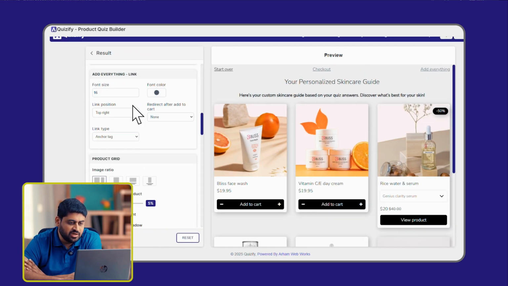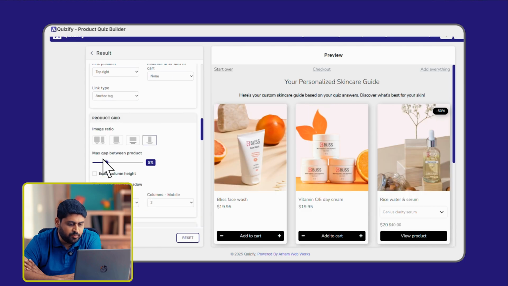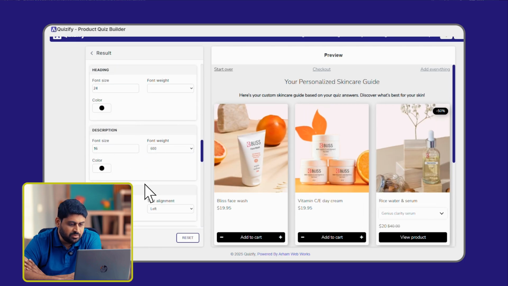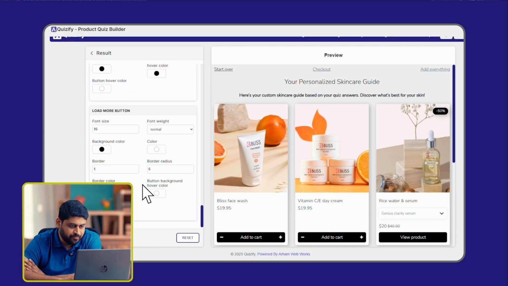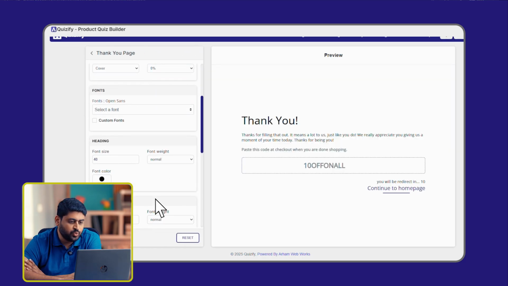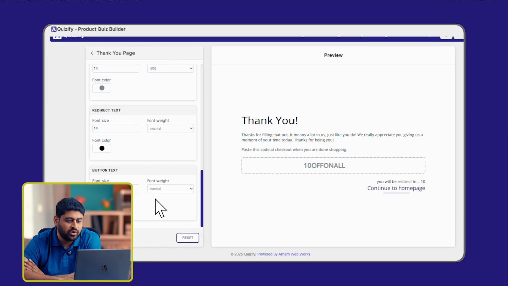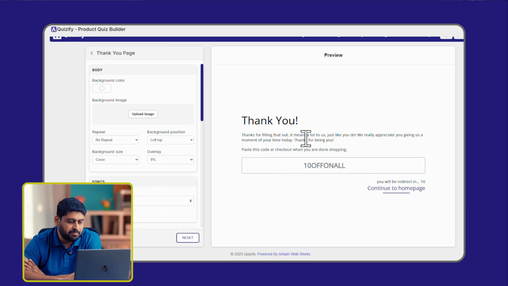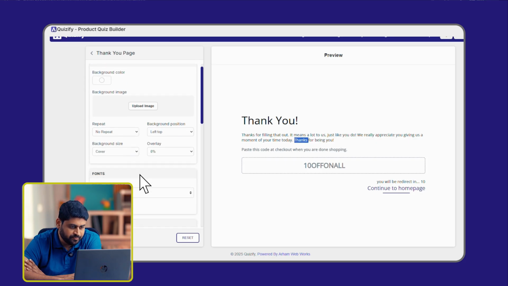Once the users complete the quiz, they land on the result page. Here you can adjust the grid pattern, choose the number of products per column, or customize buttons, text, and layout. For quizzes without recommendation, you can design your thank you page with custom branding, colors, fonts, and background images, and personalize your thank you message.